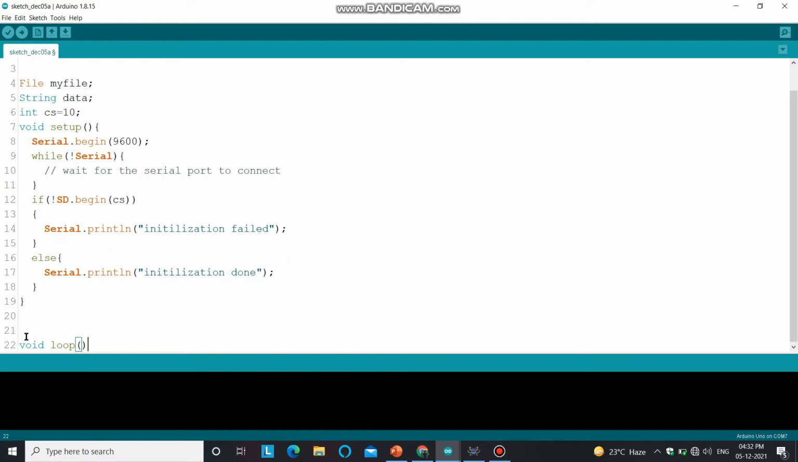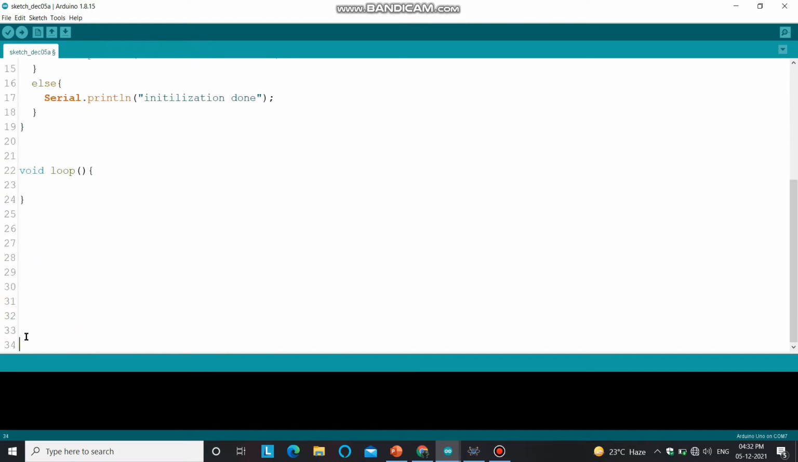void loop, and in the loop section, first I'm going to print some information on the serial monitor so that the user will find out what he has to enter for the microcontroller as input. So using the Serial.println command, "Please enter your name." I'm asking the user to please enter his name. Then I will store the name entered by the user in this data variable.